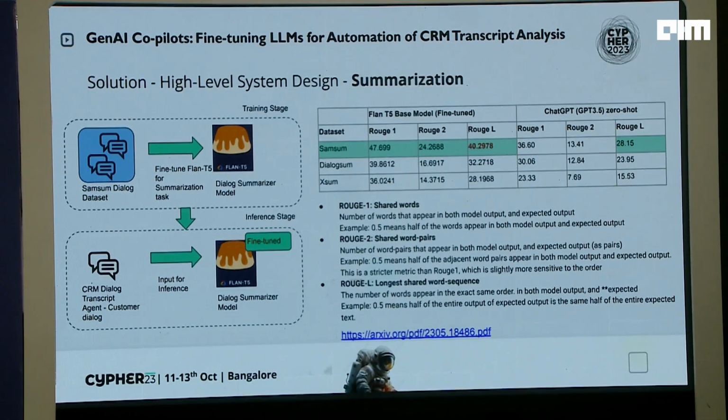So here's the comparison of the Flan-T5 base model, which is fine-tuned, and these are metrics which came from Synechron team's experiments. So we got a ROUGE score. R-O-U-G-E is a metric that we use to measure this. We got a metric of 40.29 for the SAMSum dataset for the ROUGE-L.